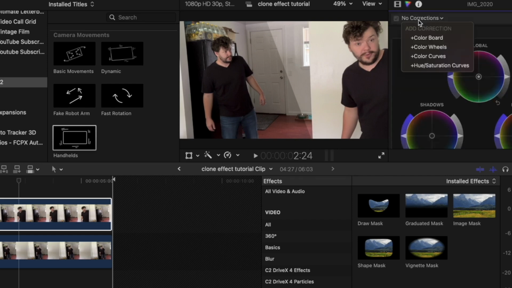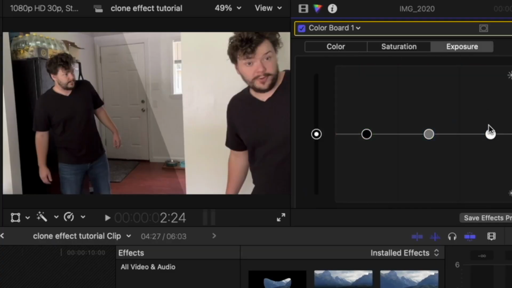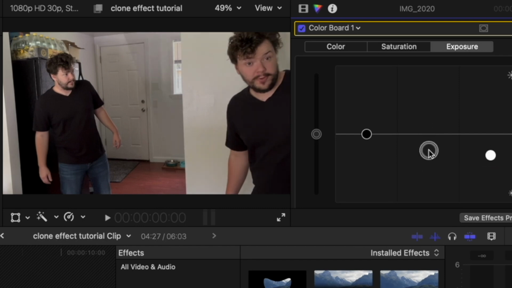Another thing you can do: go to Color Board, go to Exposure, and you're able to move this up and down to try to match it better. Like right here, you can see it matches this. It's just a matter of moving it all together to better match the brightness of the mask. So now right here it matches better. You can play around with the exposure to get it to mask better.